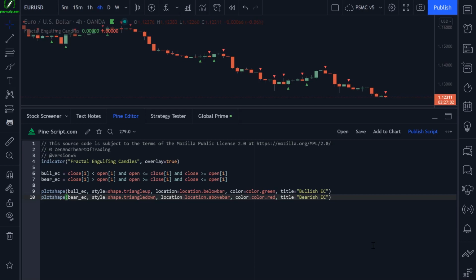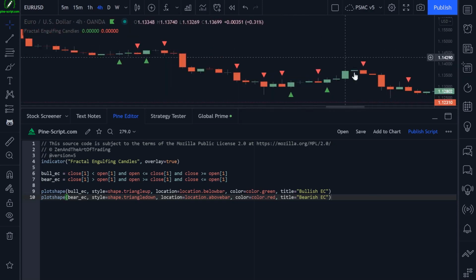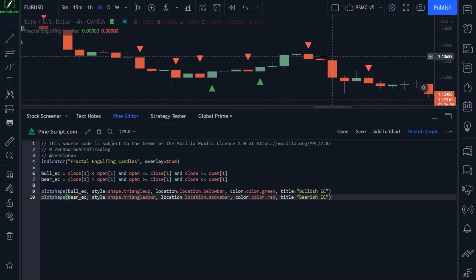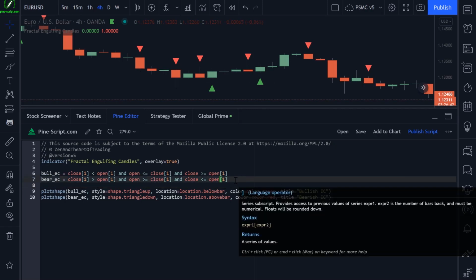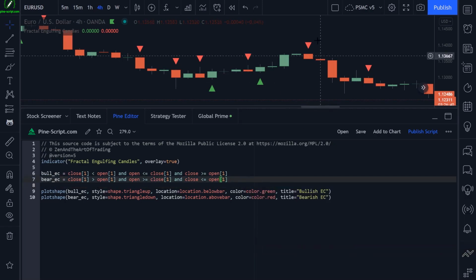In this lesson, we are going to be building on the previous lesson where I showed you how to detect basic engulfing candles. So if you skipped that lesson, you might want to go back and watch it, where I show you what this code here does, how we're detecting bullish and bearish engulfing candles. In this lesson, we're going to build on this script and add an extra filter to this pattern.